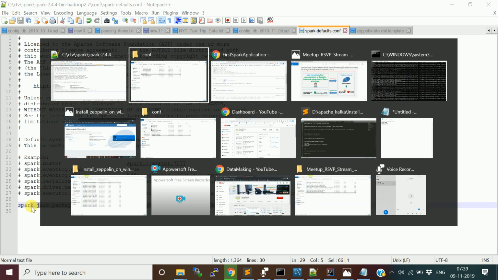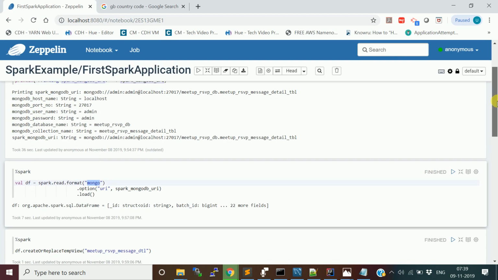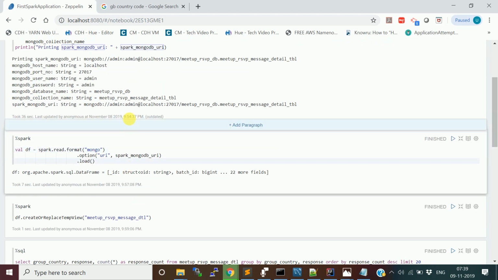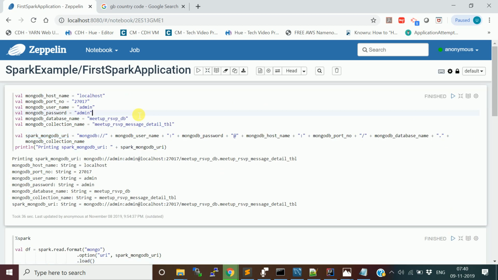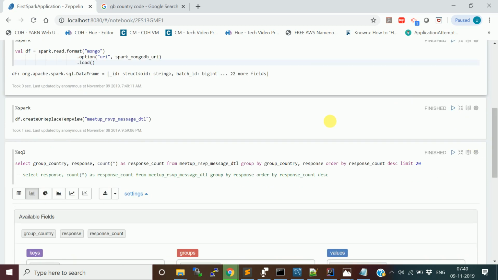Once you put this and start executing here, it will go and download the dependency and place it. So let me execute this. I'm going to run this paragraph. It's already run. I'm going to load this MongoDB collection. It is loaded. This data frame I'm going to refer to by creating a temporary view, so just say df.createOrReplaceTempView. This is done now.